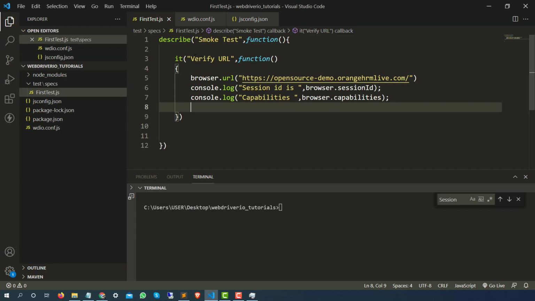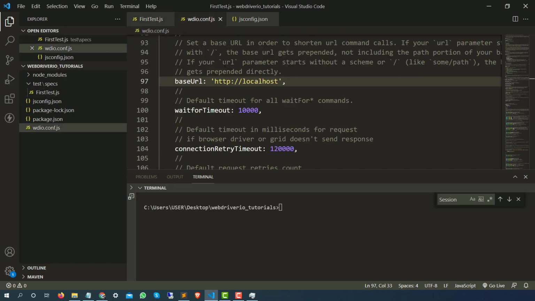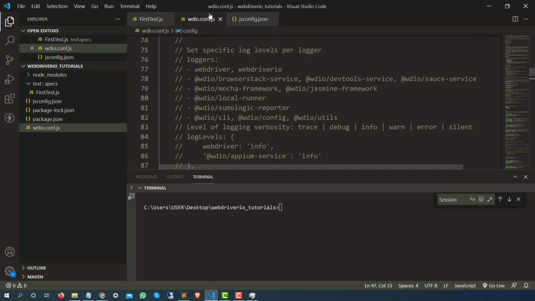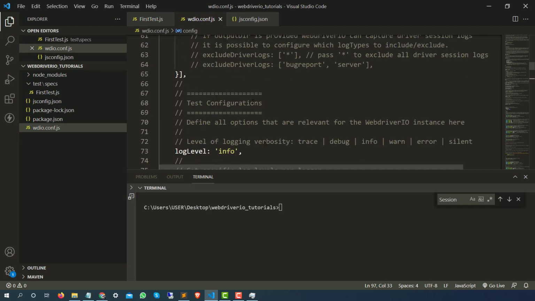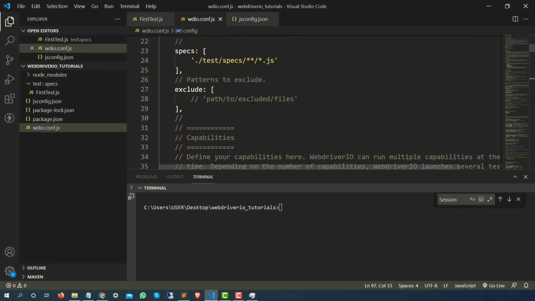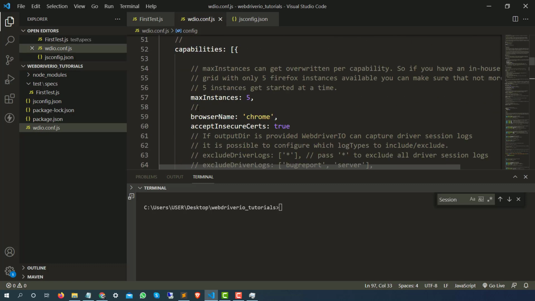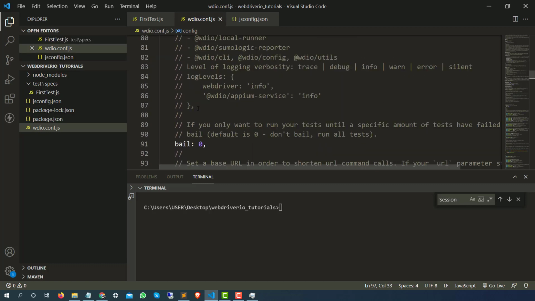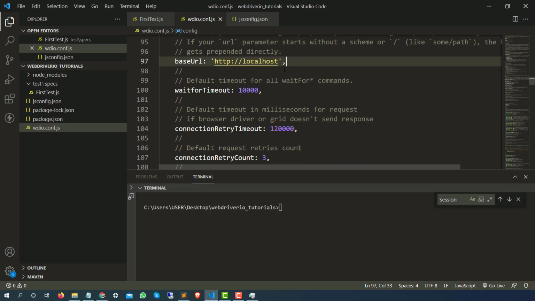So before we move to the next step, let's also talk about the config part. If you talk about, guys, this webdriverio.config.js, it's a configuration file, right? So if you want to take any value from this configuration file, now you can use browser.config. Let me add one property and let's try to access this. Anyways, we have base URL, wait for timeout.